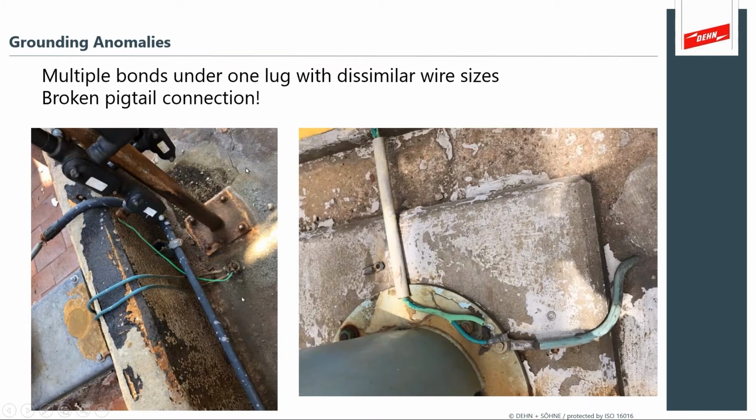More grounding anomalies. Here we have some photographs showing multiple bonds under one lug with dissimilar wire sizes, so that will contribute to wires coming loose. Over here to the right, you see a completely sheared off and broken pigtail connection. You have a single hole bolt where the ring lug completely sheared away. So again, these are the things to inspect and watch for before lightning season comes on.